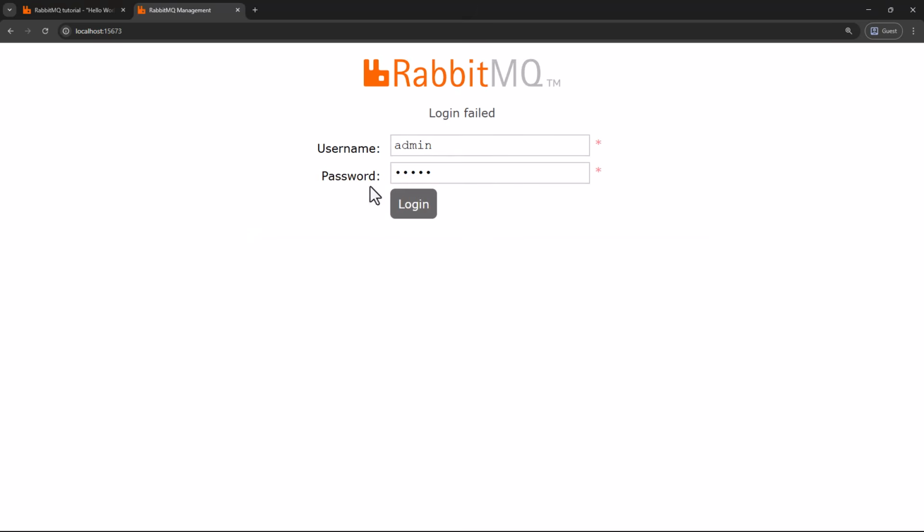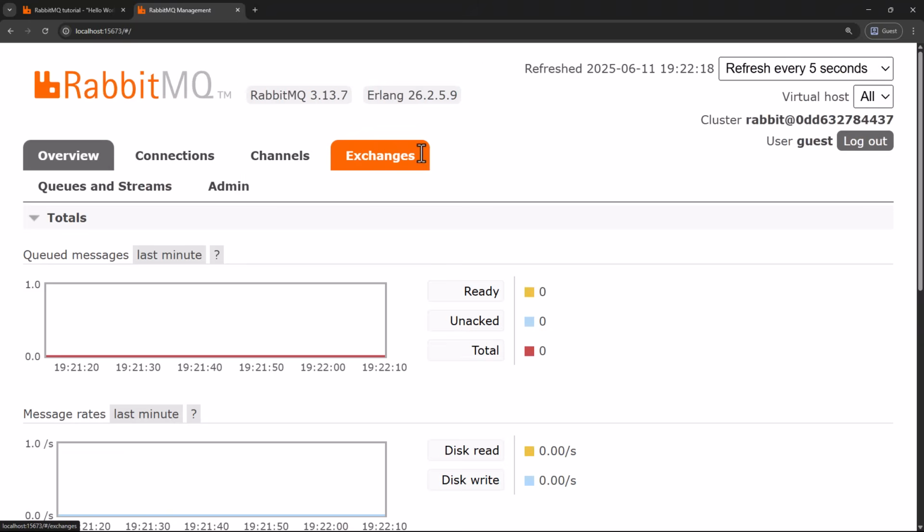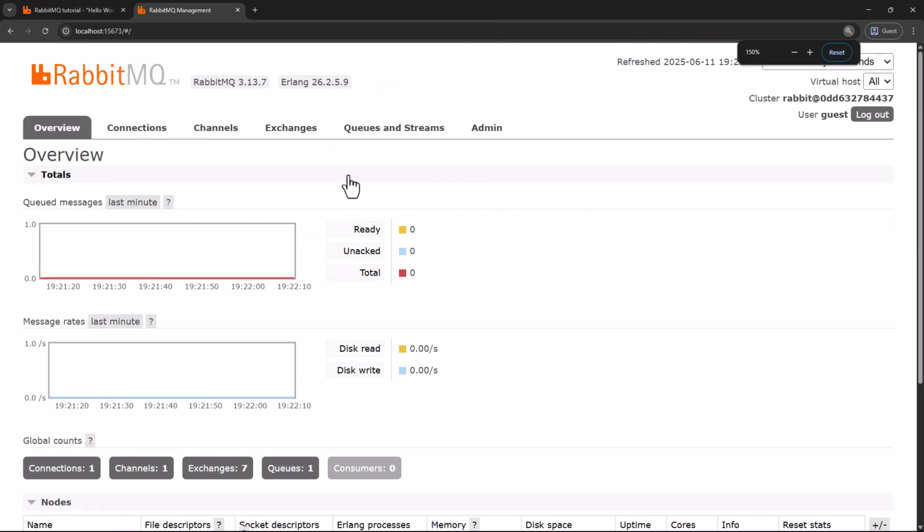Okay, it did not work. So why is it not working? Maybe it's guest. By default, the username and password is guest. Okay, it worked. So by default, the username and password is guest if you don't mention it anywhere. We have not mentioned it, so guest is what you have to use.